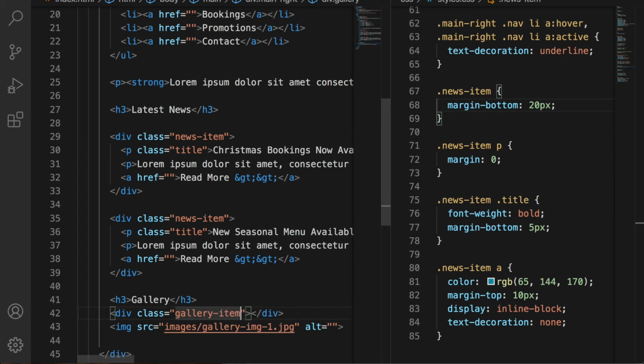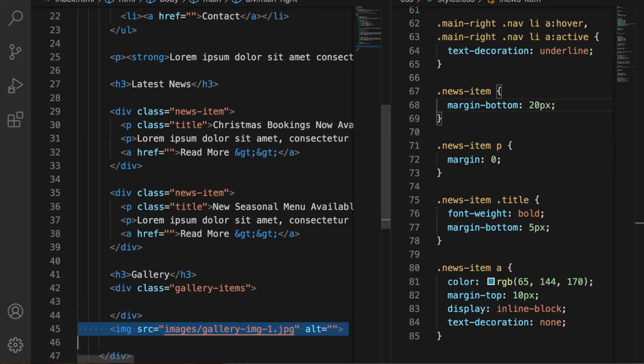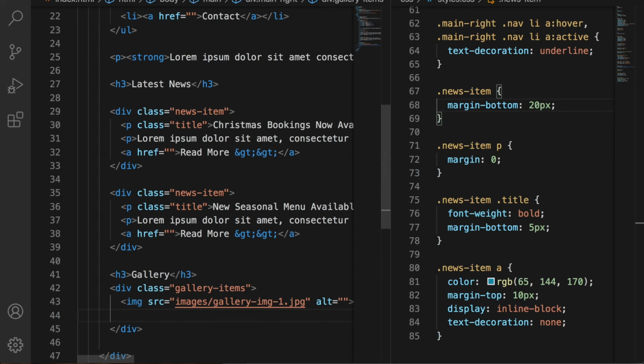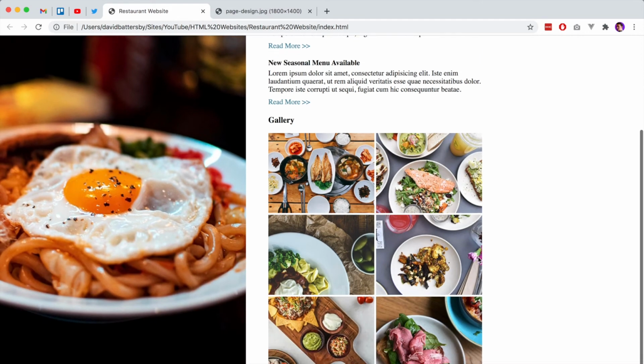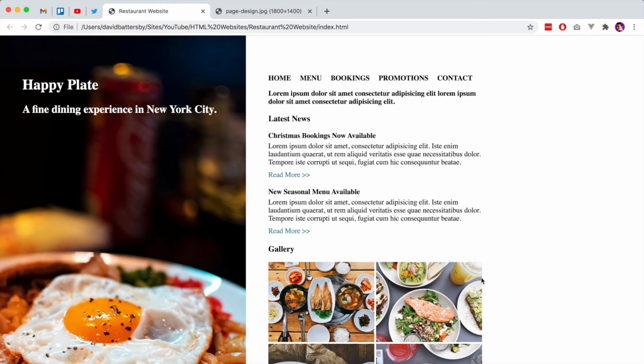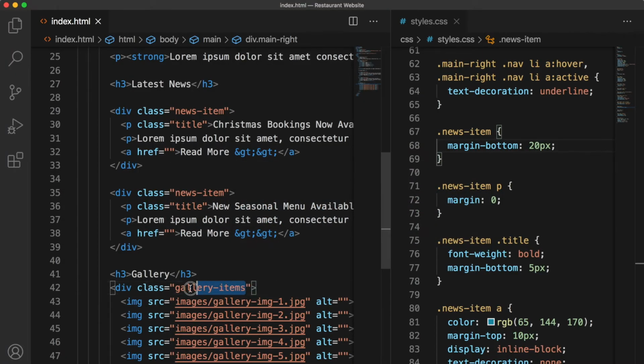And I'm going to create a div to wrap around these images. So we'll call this div gallery items. We'll give it a class of gallery items. And then I will just add all 6 of these images. So let's test this out. And you will see that they do fit here, but they are 2 images wide. I want to have these 3 images wide.